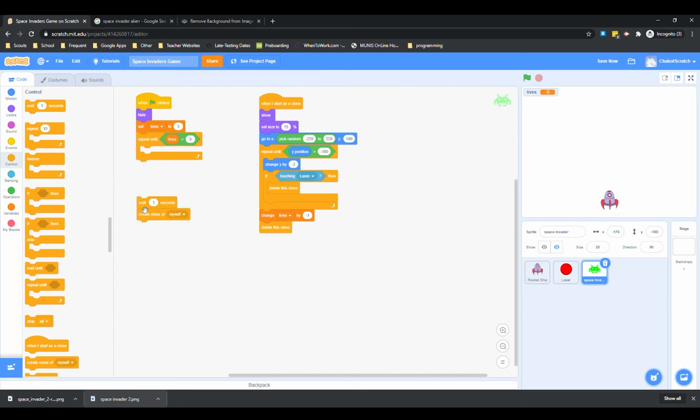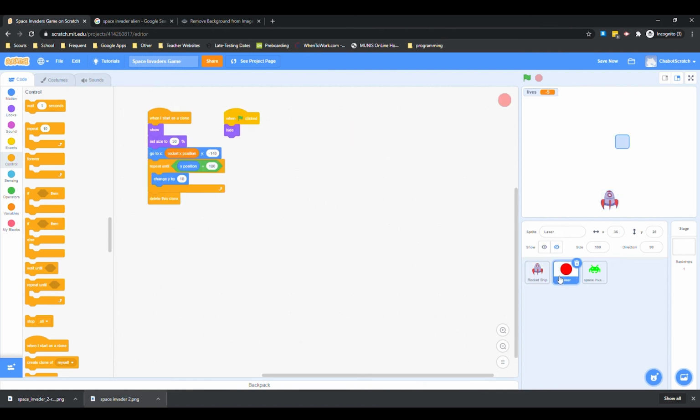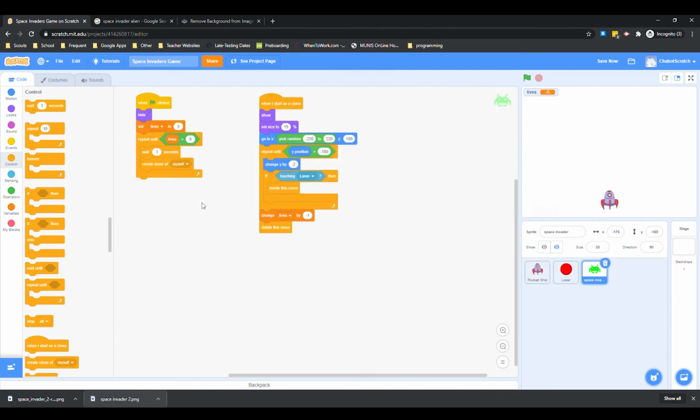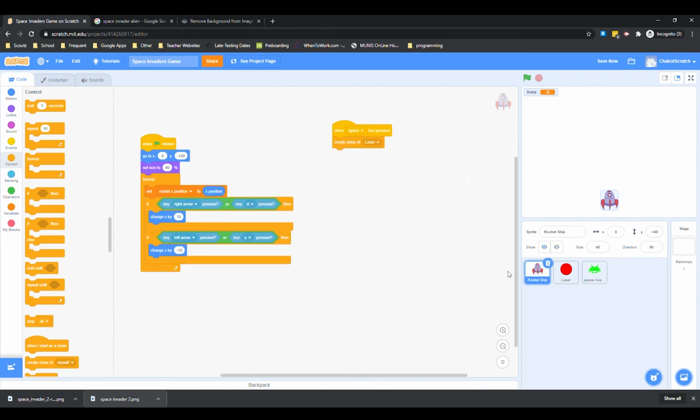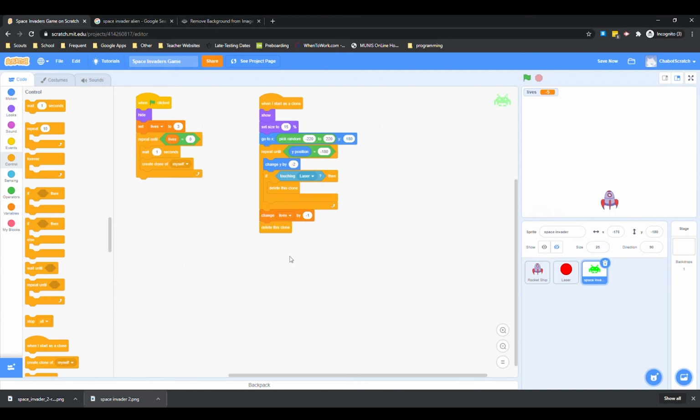I hit Control Z to undo that. So once we get lives equals 0, then we're going to, how about broadcast message? No, what's the best way to do this? Once we get to 0 lives, we want everything to stop. So we can have the rocket ship say game over or something, and then it'll stop moving.